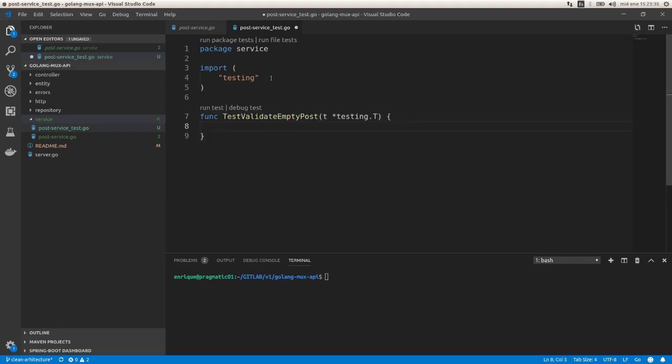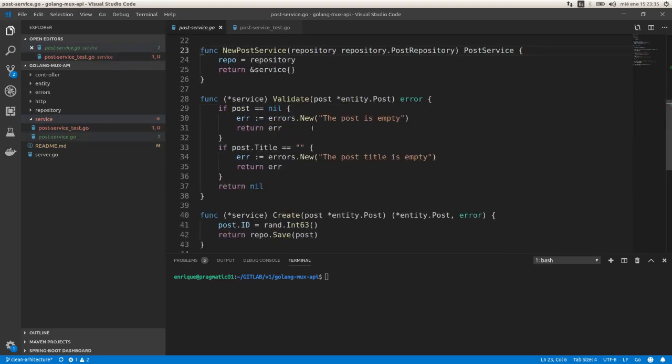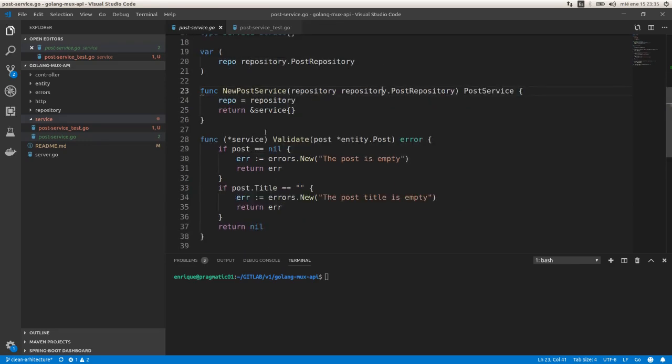So first we need an instance of the service. I'm going to create a variable here, testService, and I'm going to assign it to the quote-unquote constructor function, that is NewPostService. And I'm not going to pass any repository. Let's go to that function. And remember that we need to pass the repository here. I'm going to pass nil because we are not using it within this method.